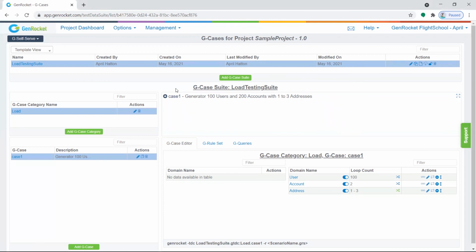In the next few lessons, we are going to show how to set up the test data case suite we are showing in this video. For this test data case suite, we have added one category, a load category, and one test data case. The test data case will be used to perform load testing.